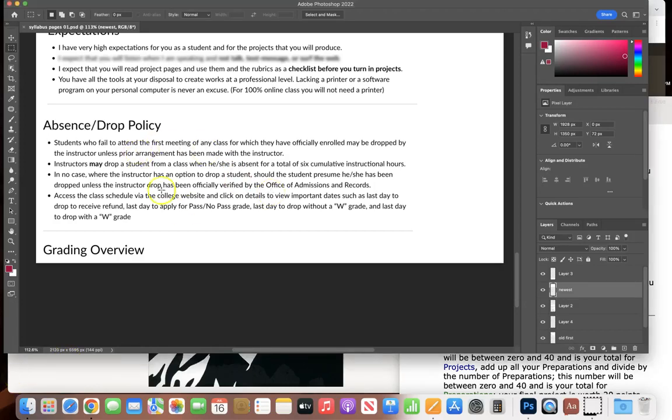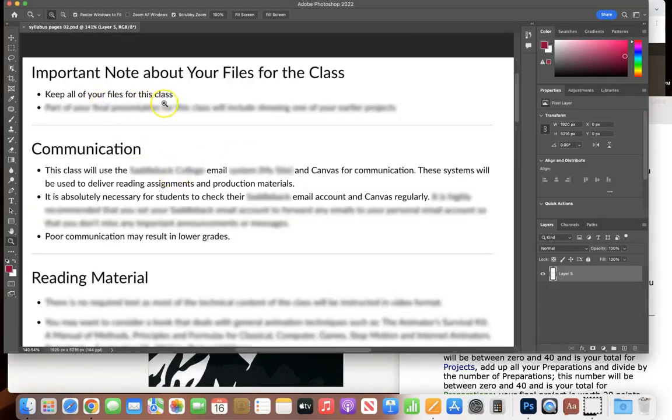I'm going to skip past anything that has to do with grading and absences and things like that, so that I can have all of the grading stuff contained in one separate video. It's important that you keep all of your files for this class until well after the class is finished. Then you can do whatever you want with them. But during the semester, we may piggyback on projects, so it's important for you to have previous files. Also, as part of your final, you may be doing a presentation where you show earlier projects from the class.